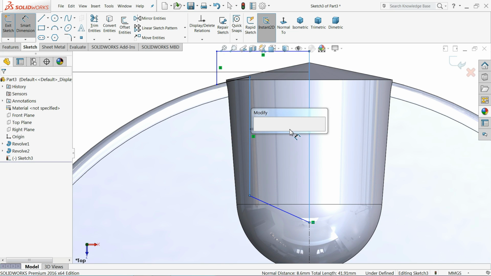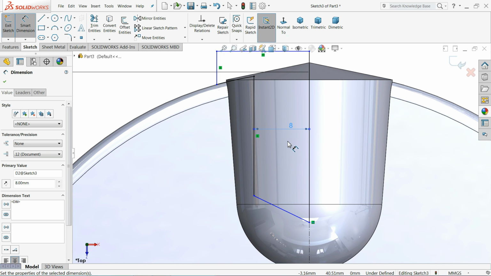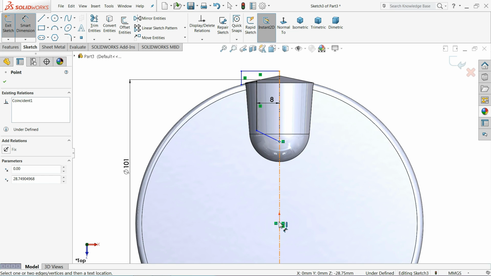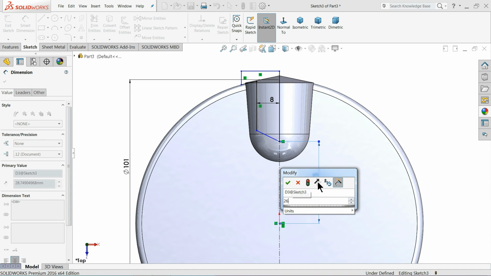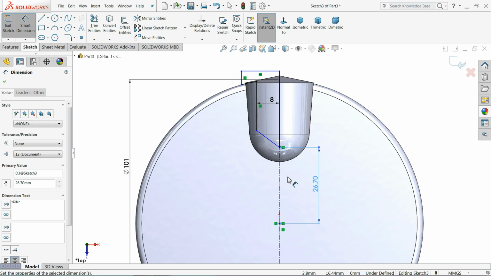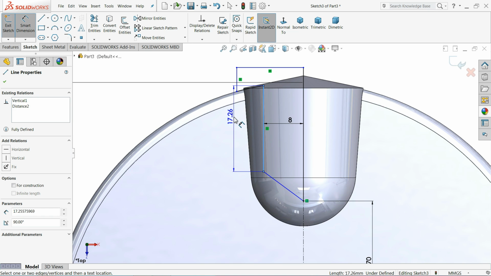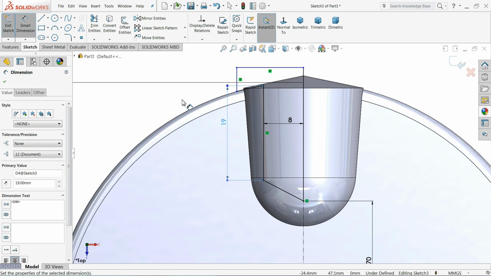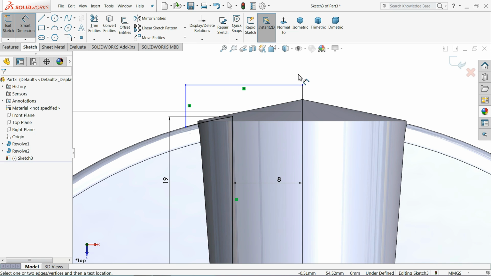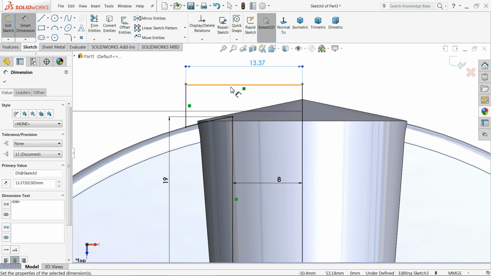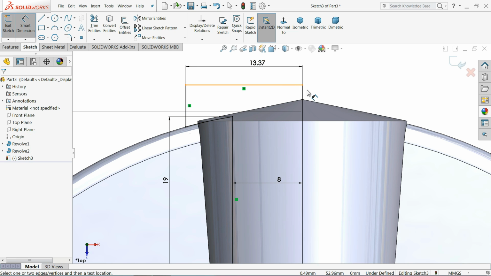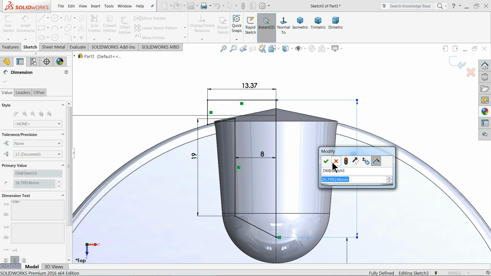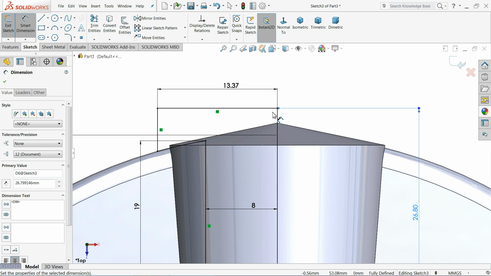Let's make the gap 8 millimeter. 26.7 millimeter. Let's choose this length, 19 millimeter. And this upper one is not much important, because we want to cut this all body. Okay, it should be outer than this body.